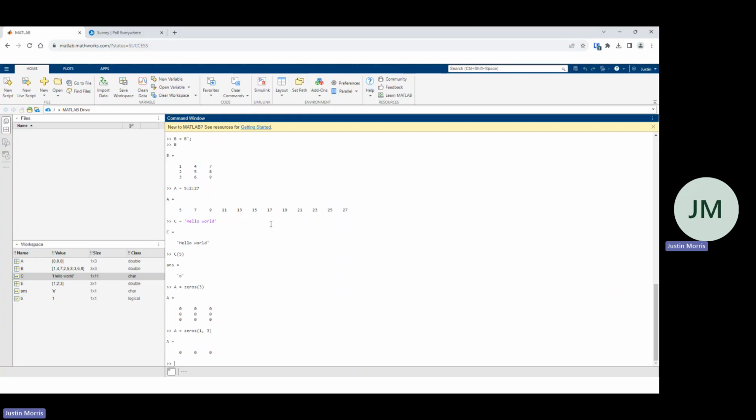Same thing with ones. So if I do B is ones 5, this is going to create a 5 by 5. So I want a 1 by 5. Do 1 by 5.